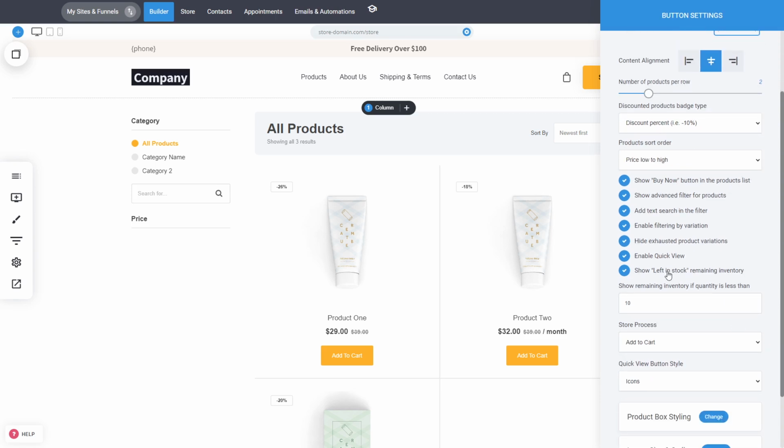Then you have again the left in stock reminder. So if you have stock that is lower than 10 for your products, you will see a badge stating that this product has a very limited amount of products, and that creates scarcity. So it basically pushes people to take an action and purchase this product.